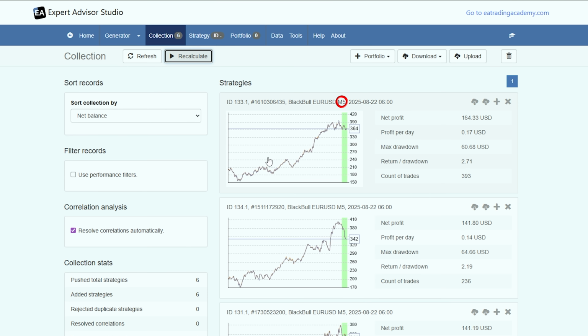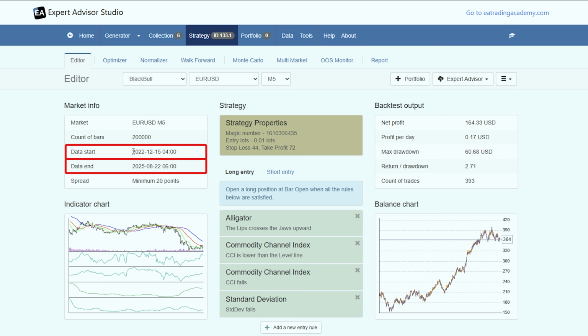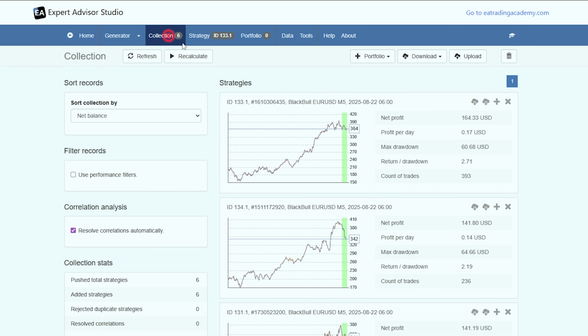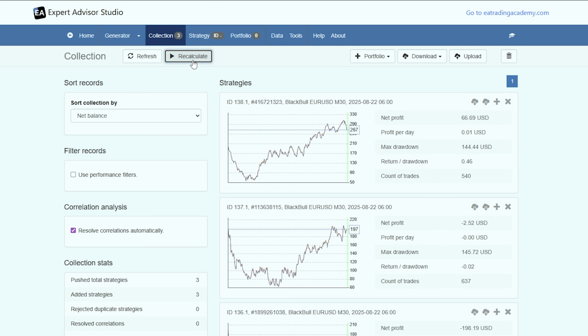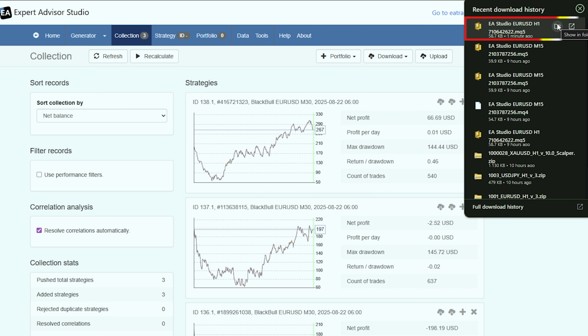Now for the M5, we can see that the performance is pretty stable, but the profit is less, so this is why I'm not going to choose any of those strategies. Also here the historical data is just for the last 3 years, and the maximum number of bars is 200,000, so I'm not going to take the strategies because the profit is lower. So pretty much this strategy, which is for the H1 time frame, is the one which I'm going to be trading.